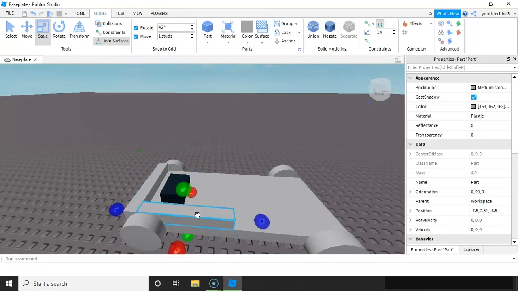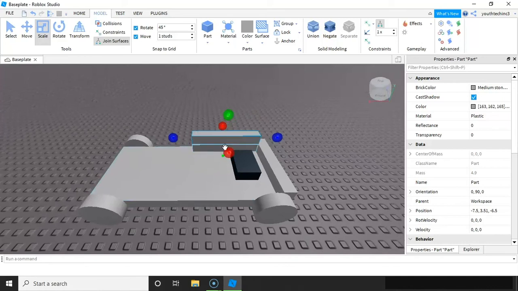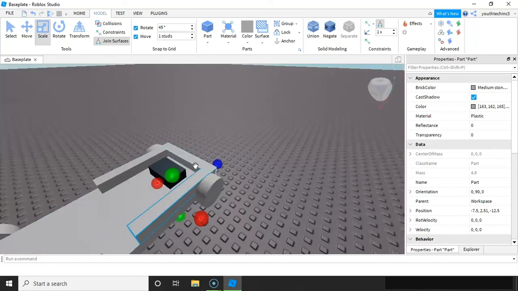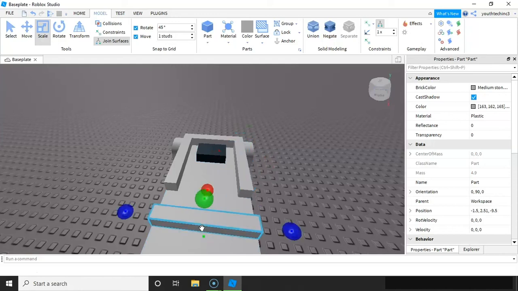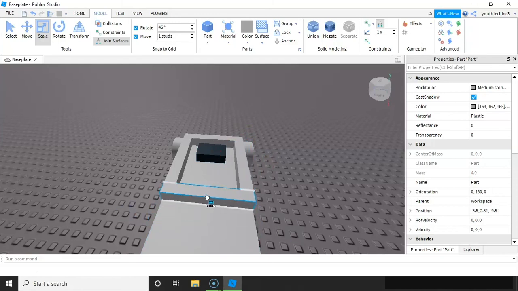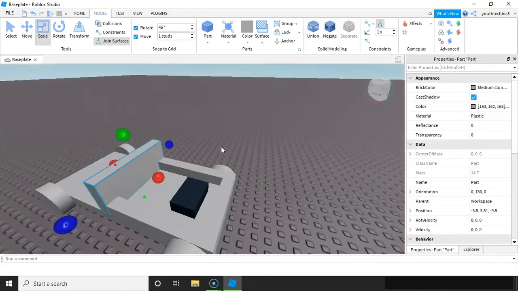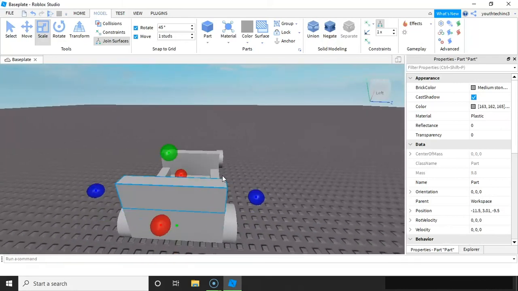So here we go. And then we'll go ahead and copy and paste this. And then copy and paste it one more time. So maybe this is kind of the starter here, and then we'll raise this up like one stud, and then let's raise it up again. We'll copy and paste this.